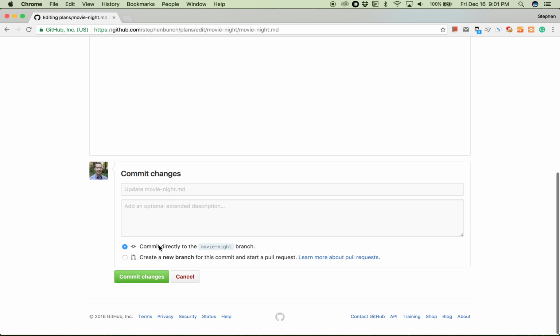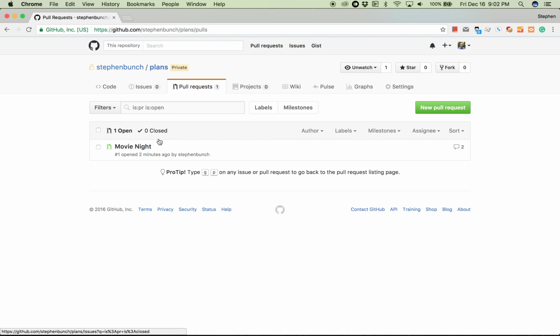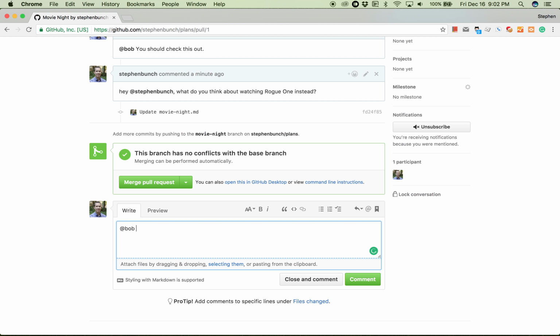So here I'm going to commit this to my feature branch, because this is the branch with my changes. You could create another pull request off of this, but we're not going to do that. We're just going to update our custom branch here. So now I'm going to go back to the pull request, and I'm going to tell Bob, hey, I made your change.